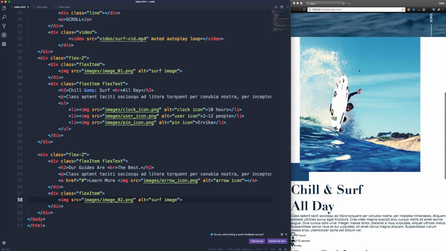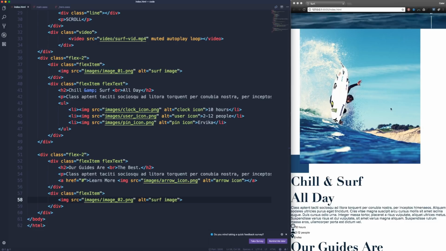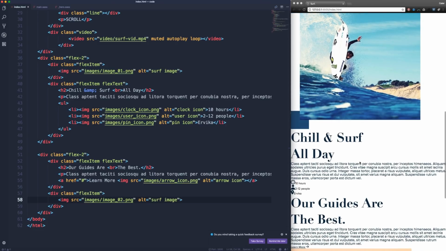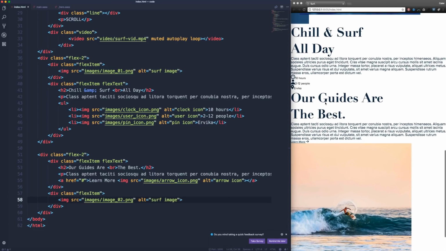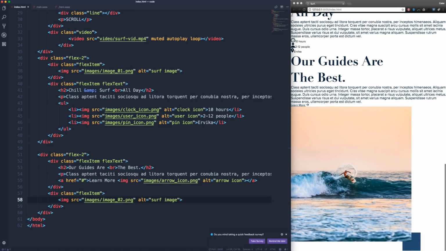So now we have our first flex 2 with an image, some information. Then the next flex 2 is with this new information. It's got our link and then our new image. So in between these 2 flex 2 items, I'm going to create another div called image section. And inside of here, we're going to have our pictures.